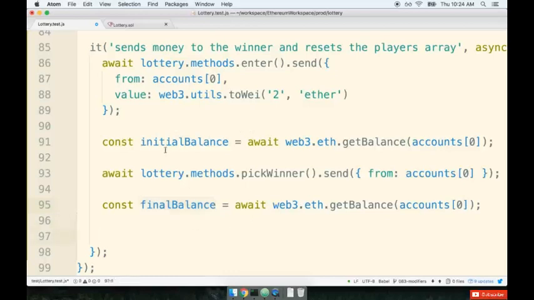Now you might be thinking that the difference between these two balances right here is going to be exactly 2 Ether. However, unfortunately for you and me, it is not. So recall that anytime we send a transaction into the network, we have to pay some amount of money in gas to get that transaction to be processed by the network. So the difference between finalBalance and initialBalance is going to be 2 Ether. However, we also just spent some amount of money on gas. So in reality, it's going to be slightly less than 2 Ether. The difference between initialBalance and finalBalance right here will be slightly less than 2 Ether.